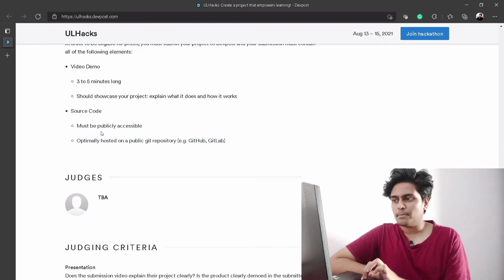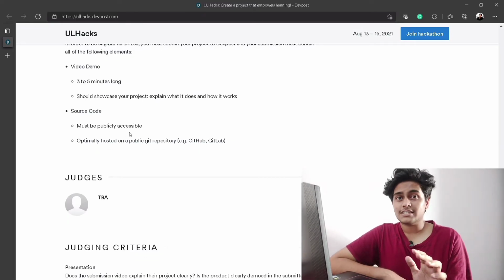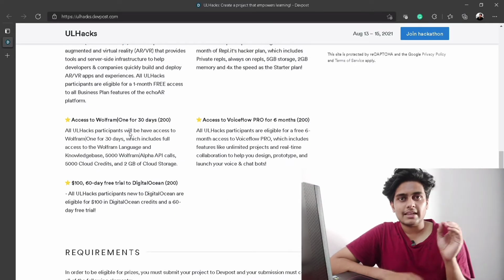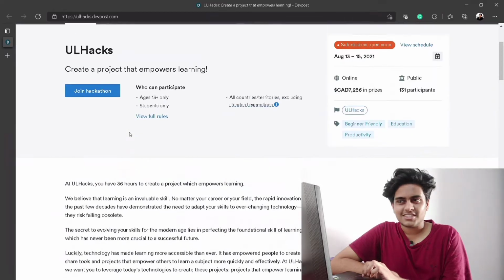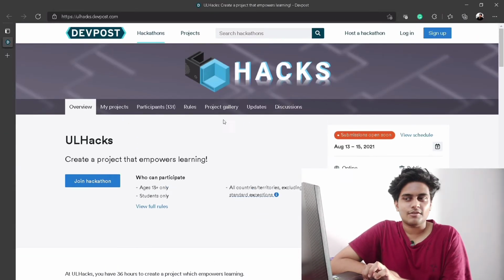It must be publicly accessible. Publicly accessible means you have to post that code on GitHub, you have to publish it. So what is GitHub? If you don't know GitHub, then just comment down in the comment section, I will make a video of that.